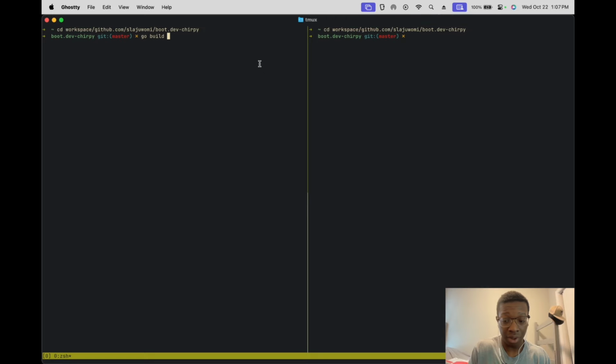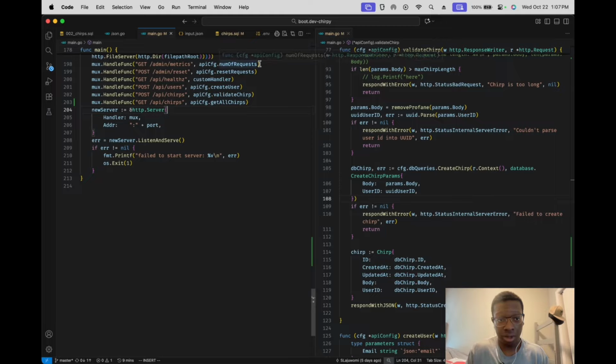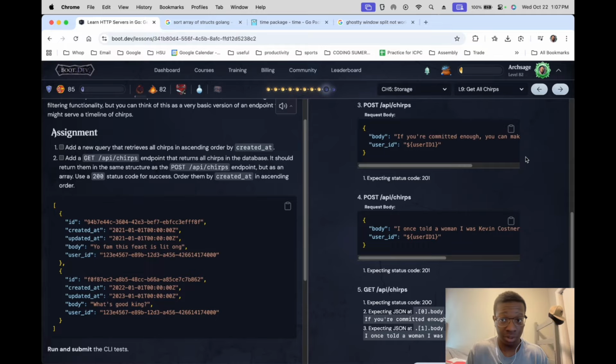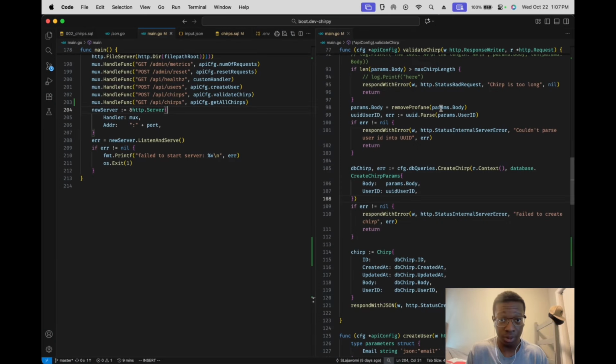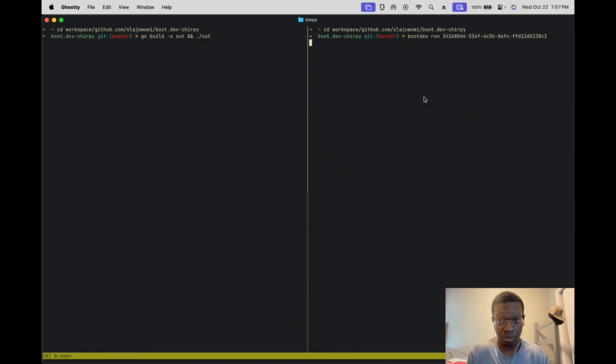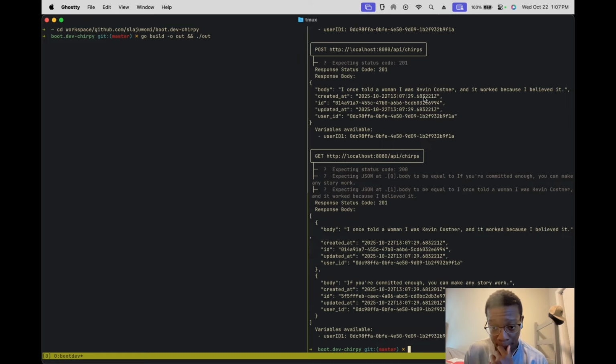Go build -o, output to an out file, and run the out file. Okay, and now let's run their CLI and see what happens. And that is not correct. It's in the opposite order.